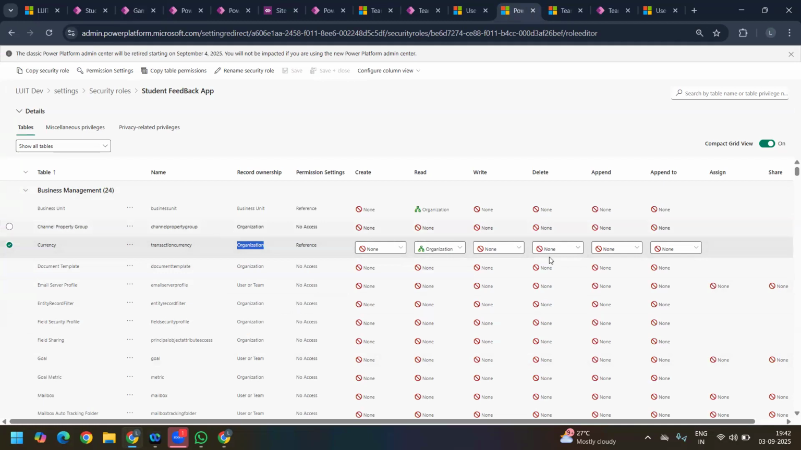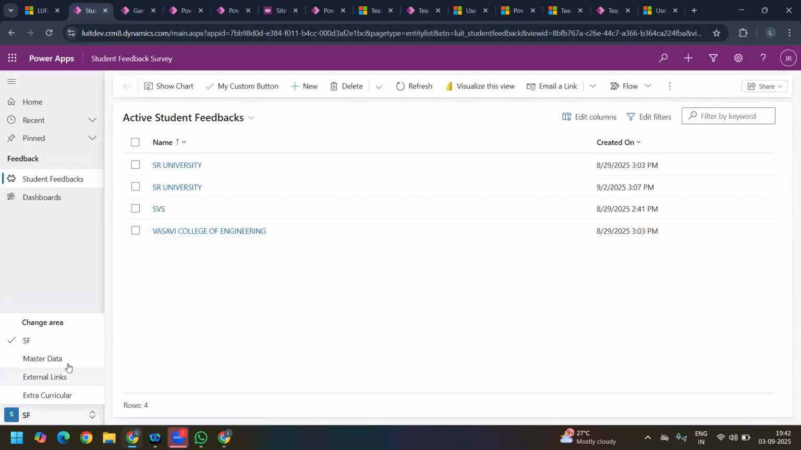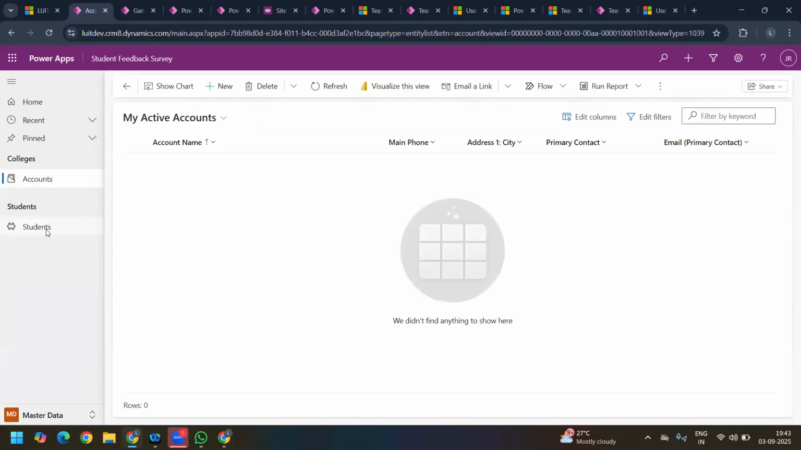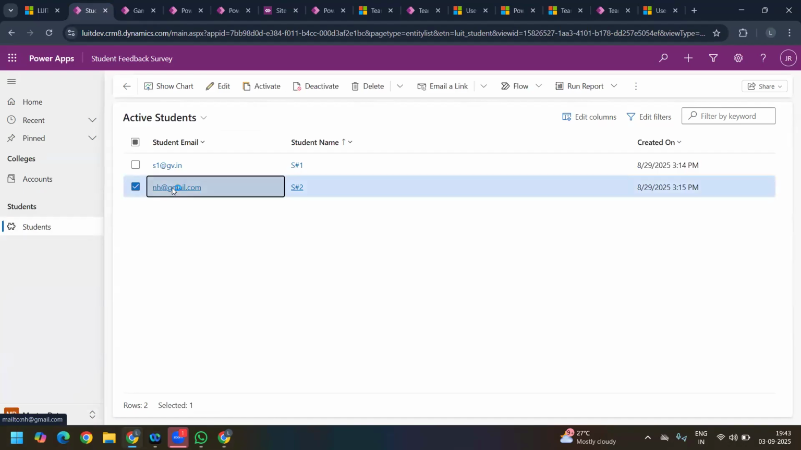Now next thing here, you have create, which is normal creating of a record. Read is like normal reading of a record. Write means you are making updates to a record. Delete means whether you are able to delete or not. So what do you mean by append and append to? In general, append to basically will be used for subgrids. Now suppose yesterday on the students entity, we just created a subgrid, right, for students feedback.